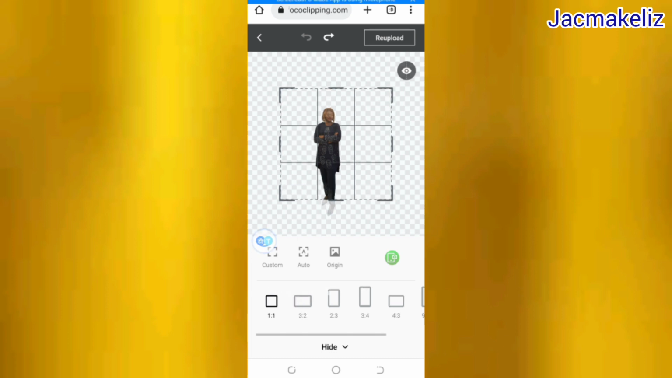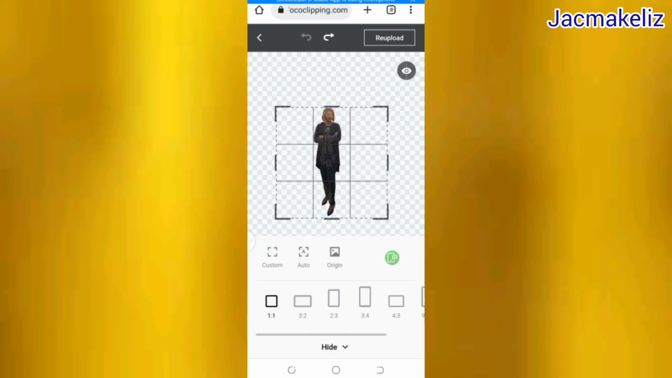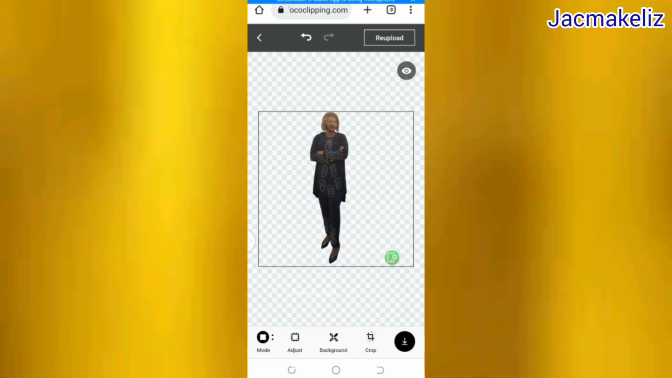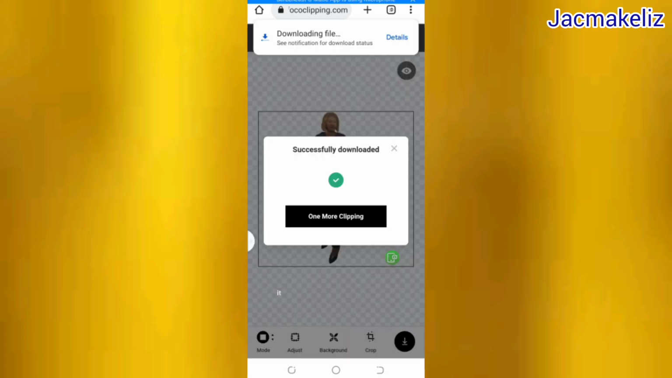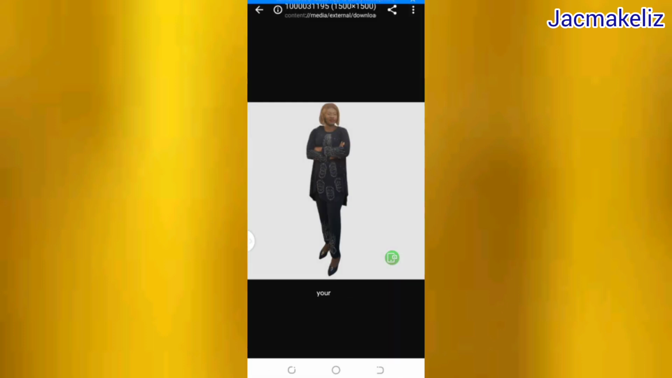But right now, I just want to use this. I still want to maintain this size. Then you click on download. It has successfully been downloaded. Then you open it. You have downloaded your picture and you have finally removed your background from your picture.